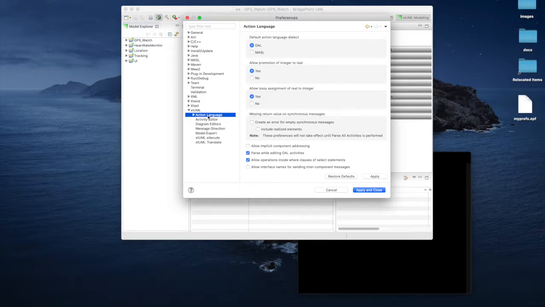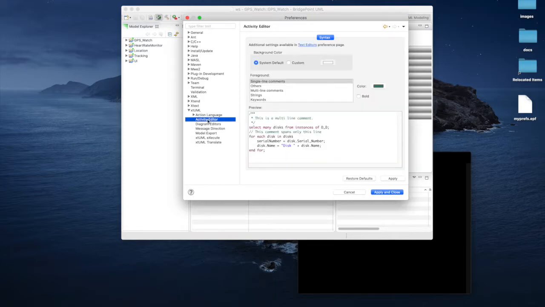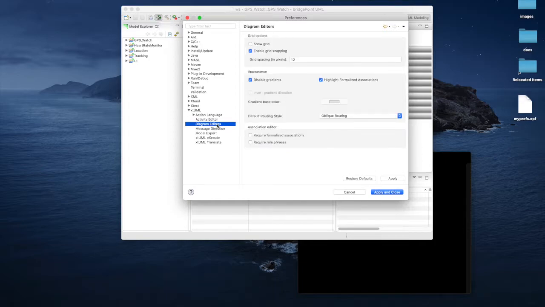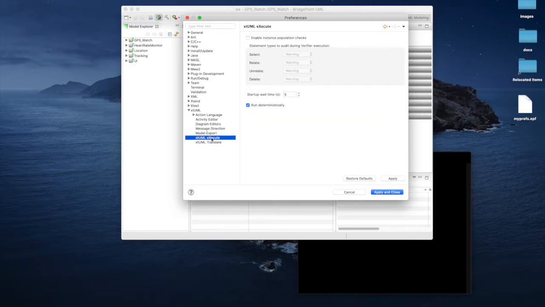specifically action language, the activity editors. Here is where someone would go to customize the various colors for comments and keywords and the like. And the diagram editors, you can show a grid and gradients and various different features that affect the translation and the model debugging as well.